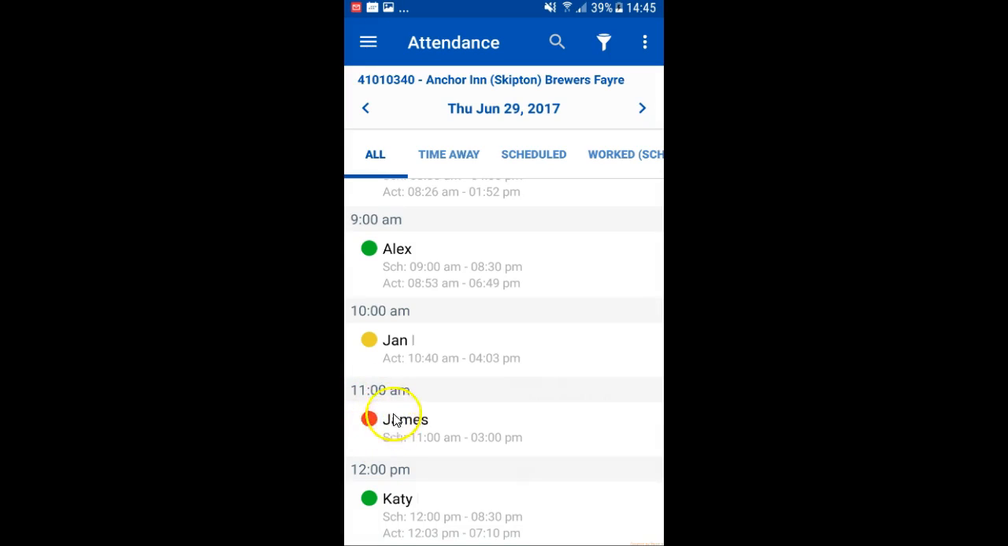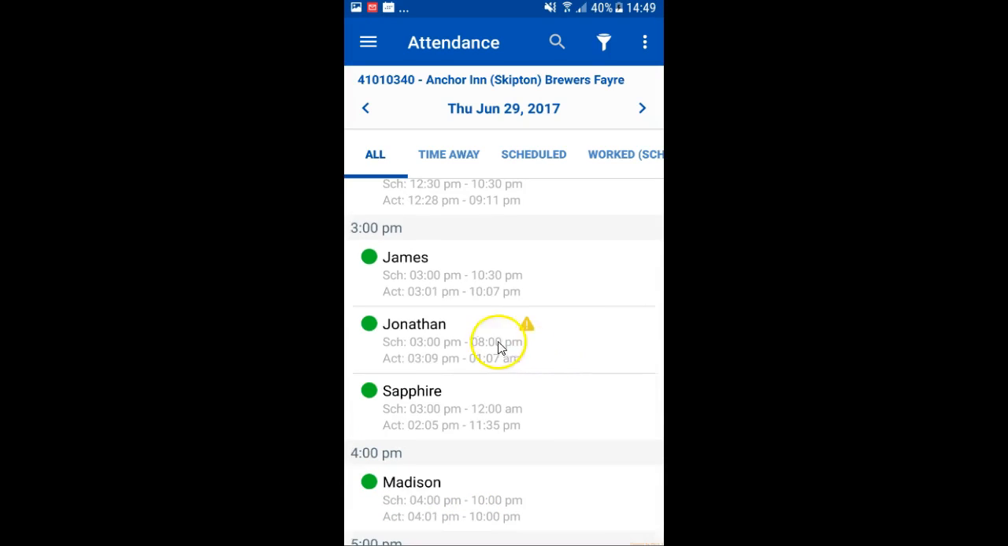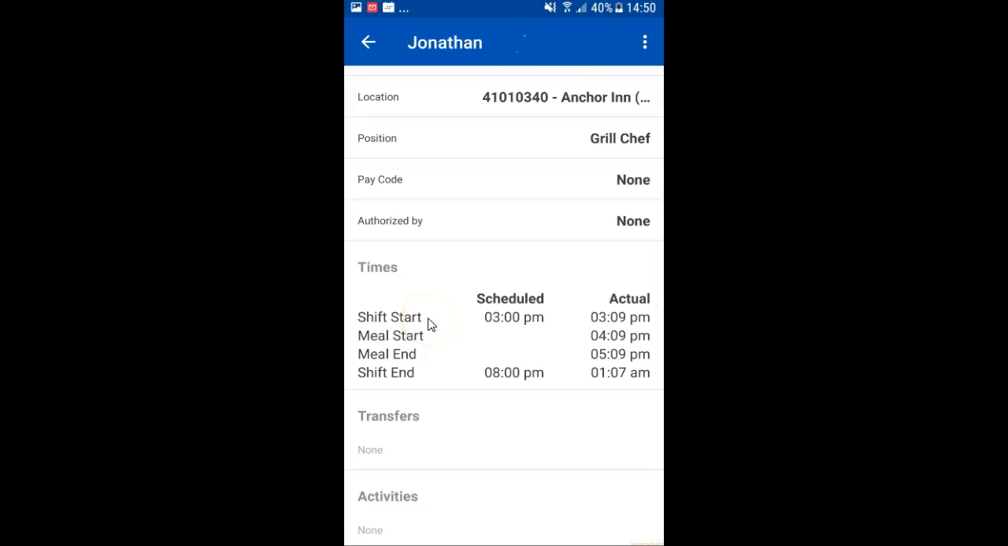This red icon means that James was scheduled but didn't work. Again, if we want more detail, we can tap the shift. And this green icon means that Katie worked the shift that was scheduled for her and any exceptions have been managed. Further down, we see that Jonathan has a yellow triangle. If we investigate by tapping the shift, we can see that Jonathan was late.